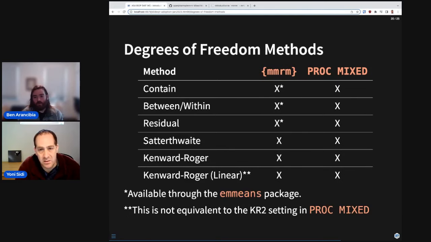Degrees of freedom methods. There's overlap between PROC MIXED and MMRM. For the degrees of freedom methods, there's the Satterthwaite, Kenward-Roger and Kenward-Roger linear, with a note that the linear is not equivalent to the KR2 setting in PROC MIXED, where the documentation is not that straightforward, but when we did the testing, we saw that it's not the same setting. In order to get contain, between-within and residual degrees of freedom, you do have to go through emmeans, which does support it, and it is not natively supported within the MMRM package at this time.